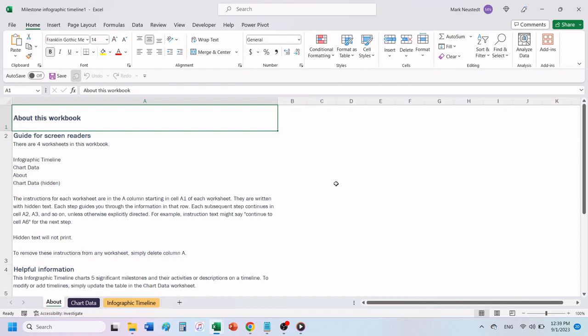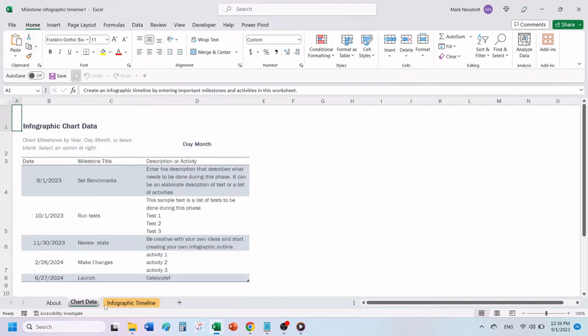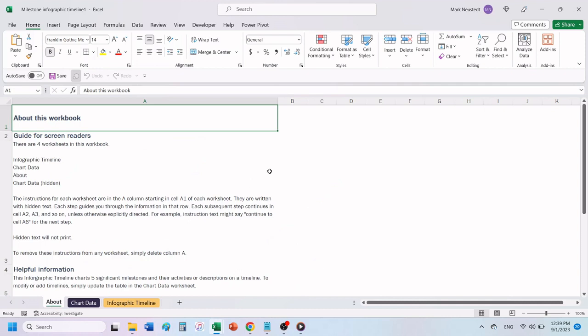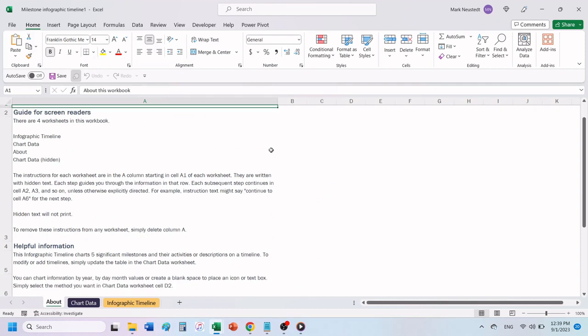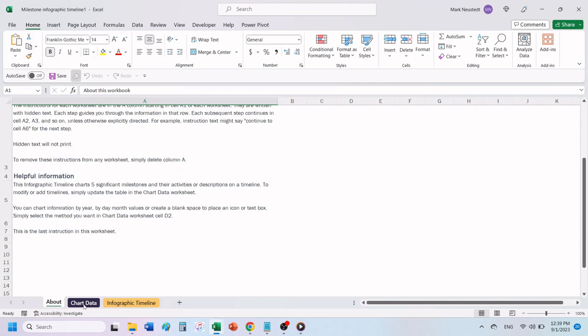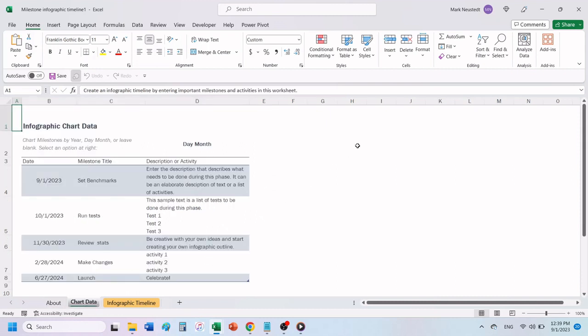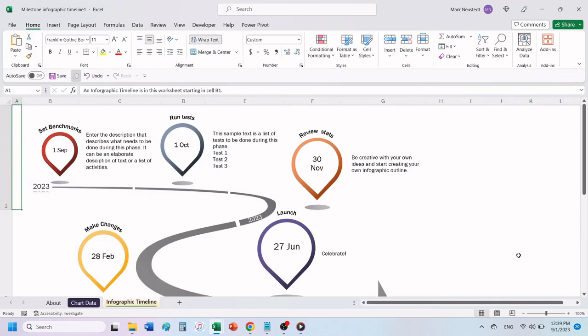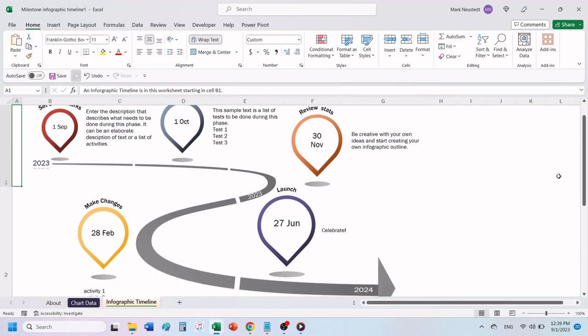Your new template has three tabs. They are About, Chart Data, and Infographic Timeline. The About tab tells you all about this workbook and gives you instructions on how to use it. The Chart Data tab is where you will enter your data for your chart. You can click on cells A1 through A4 for additional information on filling out the chart data page. The Infographic Timeline tab is where you will find your actual infographic timeline. The data here will change as you change the data on the Chart Data tab.